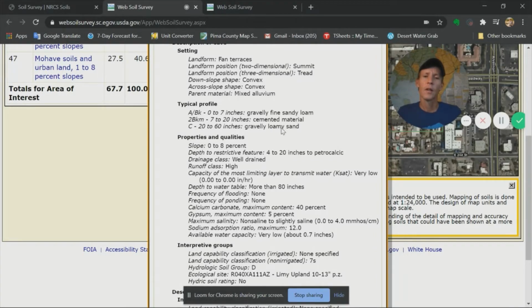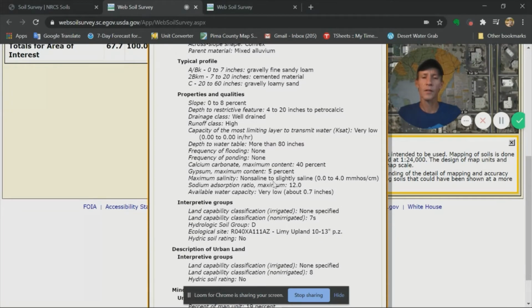But once we get through that soil profile, if we can break through that, we have pretty good, well-drained soils. So the next thing I look at is that cemented material, which is probably driving the capacity of the most limiting layer to transmit water. That most limiting layer is that cemented material. So it's showing it's very low. Basically, it's not going to pass water. And this also correlates to the hydrologic soil group D. D is fairly not good for water harvesting.